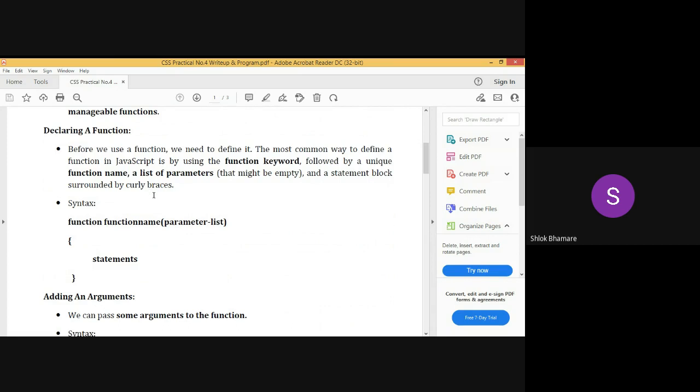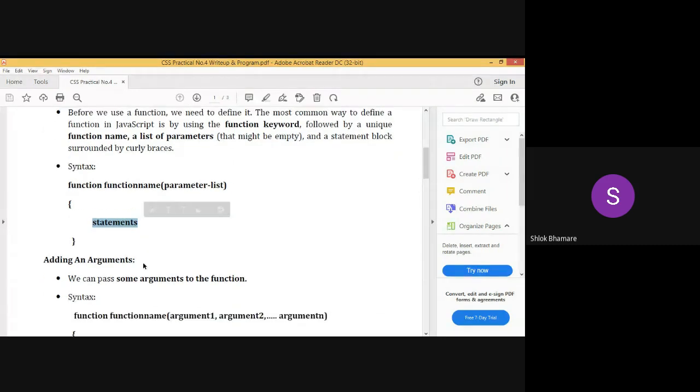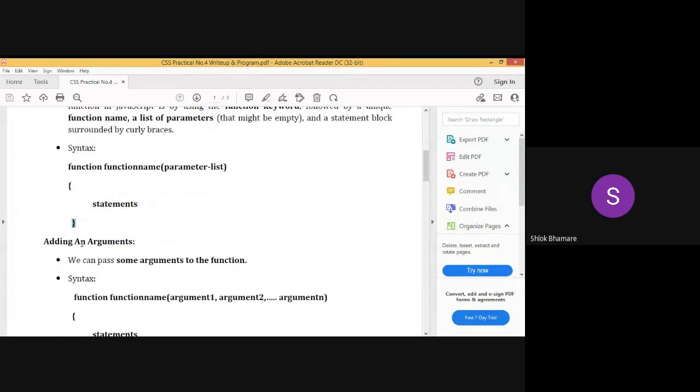So how to declare or write a function? With the help of the function keyword. So: function, function name and parameter list. This parameter list may contain parameters or it may be empty also. So function, function name, opening curly bracket means start of function. Into that we have to write the statements, and closing curly bracket means end of function.